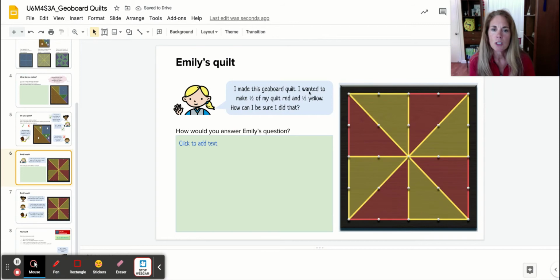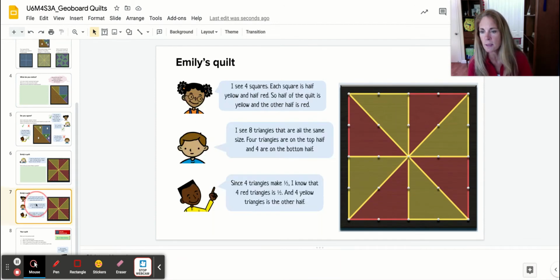I made this geoboard quilt. I want to make half of my quilt red and half yellow. How can I be sure I did that? How would you answer Emily's question? How can she be sure? Answer that question on slide 6.